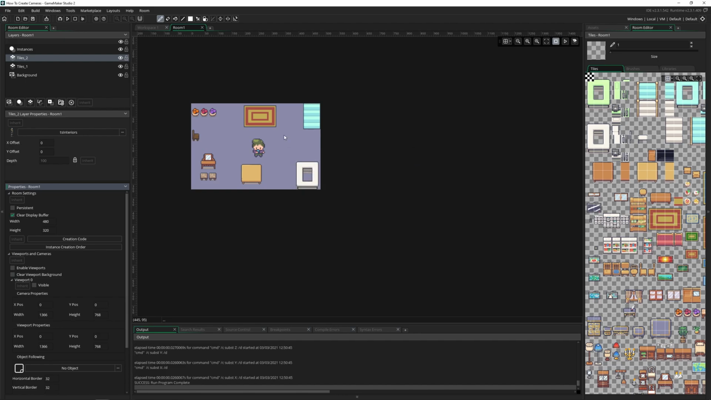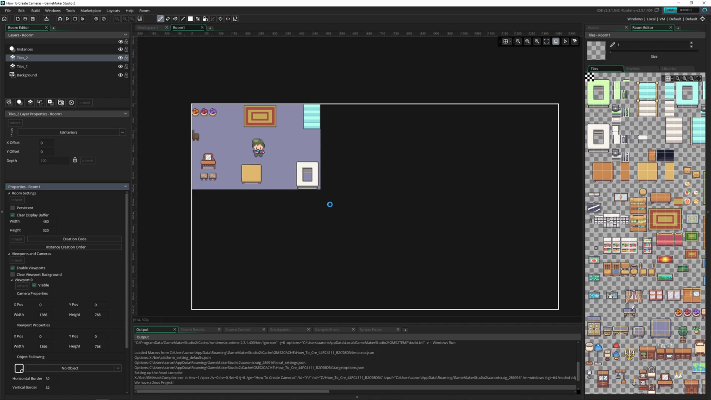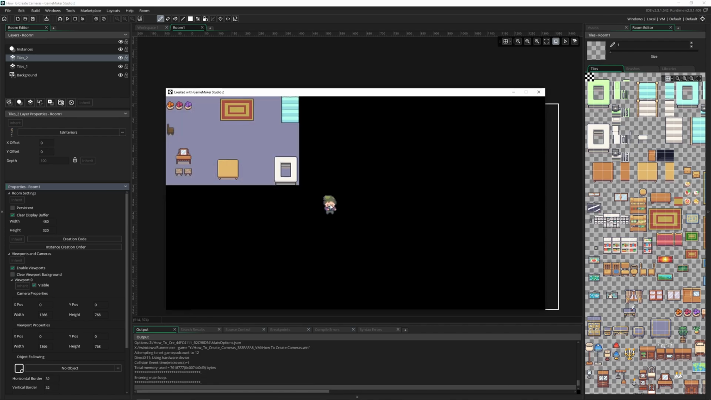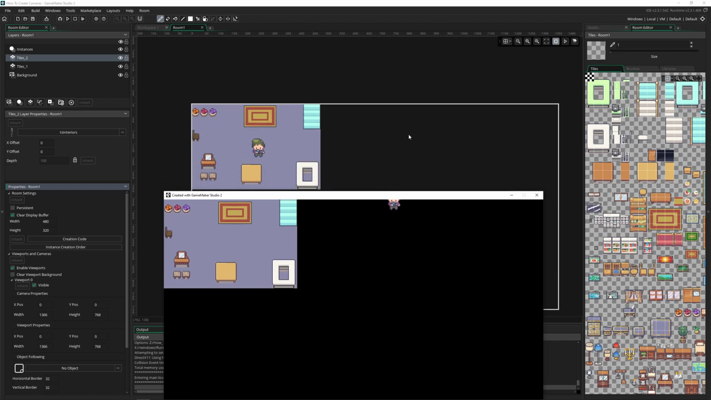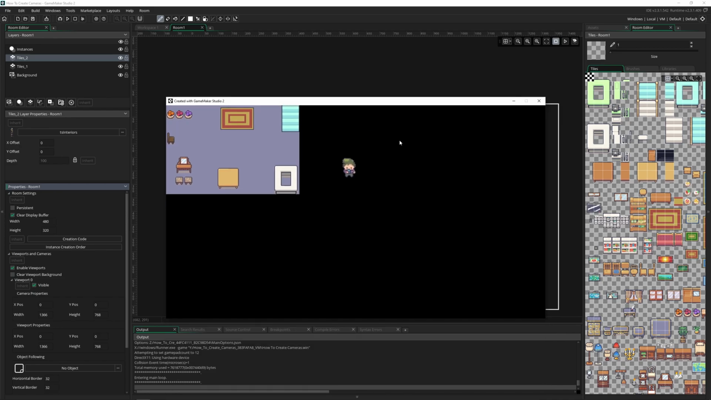So come down here, enable viewports, click visible, and run it again. Now we're going to have a camera that sees everything here and has increased the size of our window because those are two different properties that we're going to adjust. So you can see that there's a lot more we're seeing to our room that's just blackness that isn't actually there. So that's not ideal.